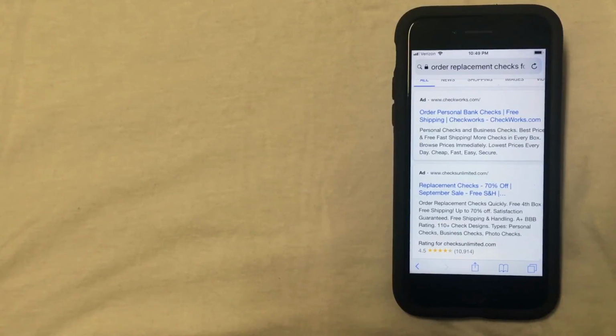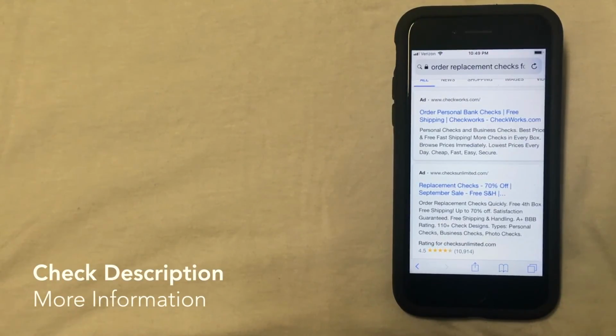So those are the 3 ways that you can order checks. I hope that you found this useful, and make sure to check out the description for more information on State Street Bank.